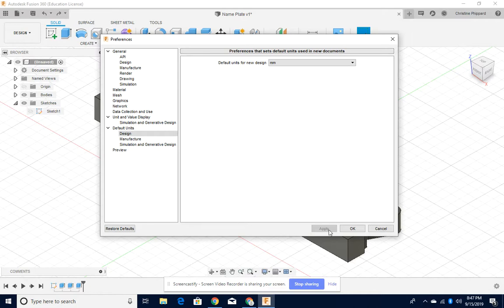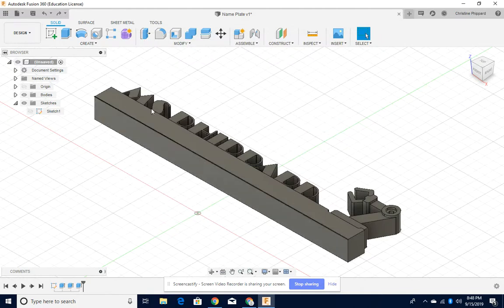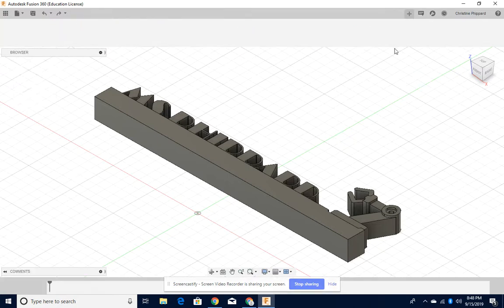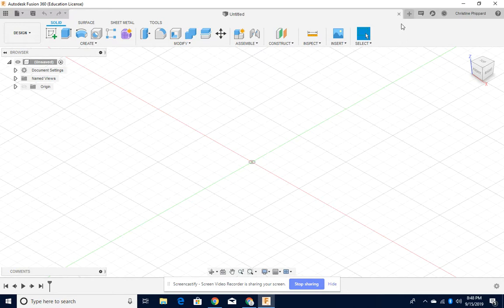For both of these, you will need to click Apply and then OK. And then for them to actually take effect, we need to open a new document. So I'm just going to close my nameplate up here, and it will open a brand new untitled document. You can do the same by closing whatever your untitled document is, and it will open a brand new untitled document with the new settings. And to check, Z should be up over here, which for me it is, and your document settings on the left, document settings, units, millimeters.